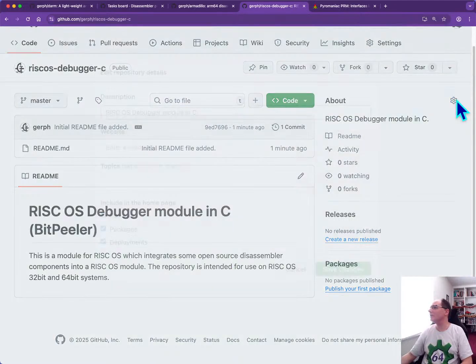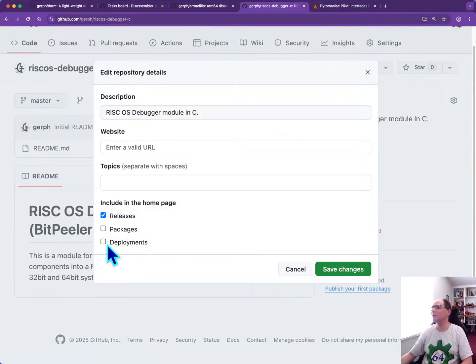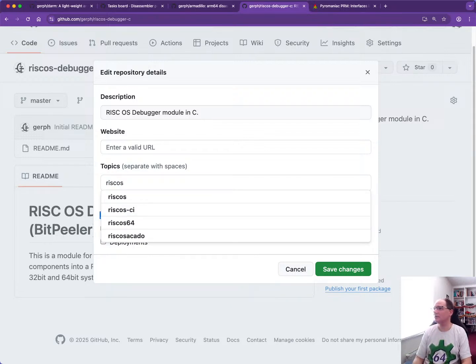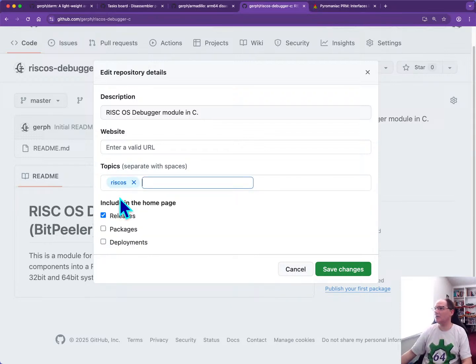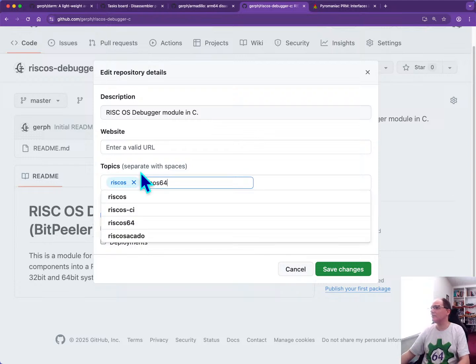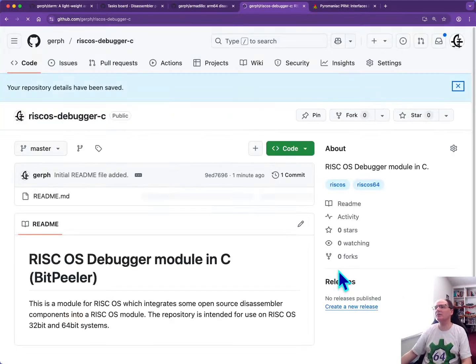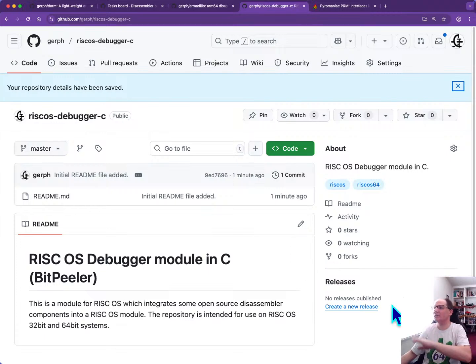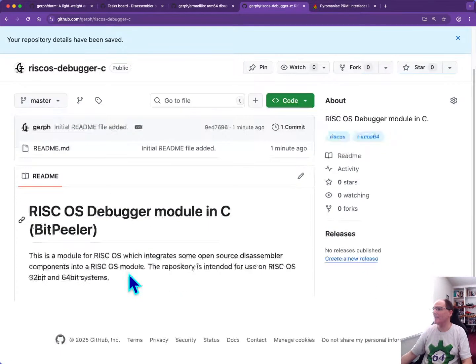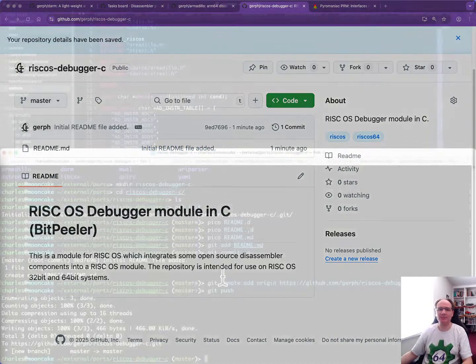Oh, I should also make sure we've got packages and deployments turned off, and RISC OS there, and RISC OS64. Okay. All my releases that are done in DARM will be redundant. No matter, I can pull them over here. It's not a big deal. Okay. So that gets me just that.